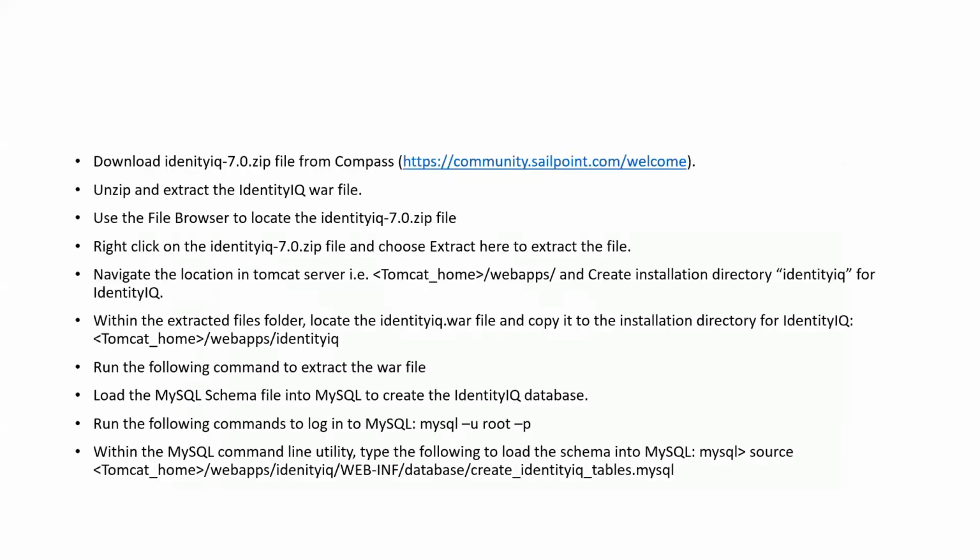So coming on to the installation, for this we need our Tomcat to be installed and the database to also be installed. So once our Tomcat is there, we will put the extracted downloaded Identity IQ zip file in the Tomcat Apache folder. And under WEB-INF, there will be the Identity IQ WAR file.